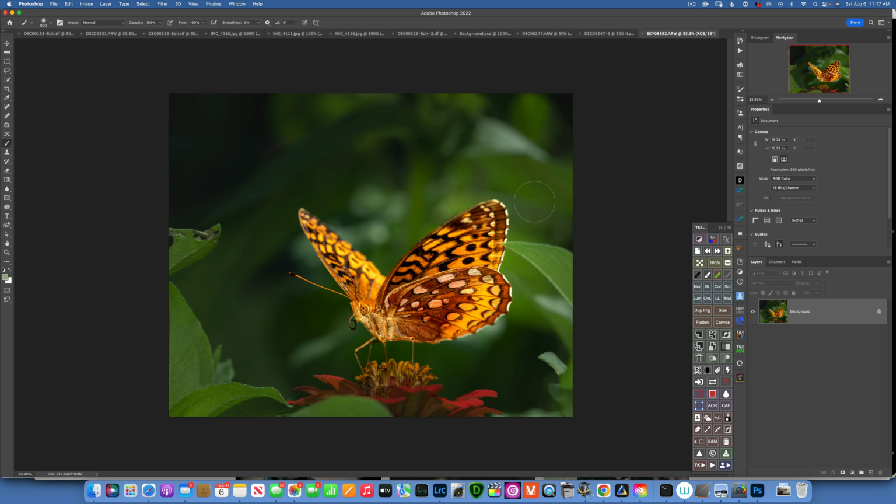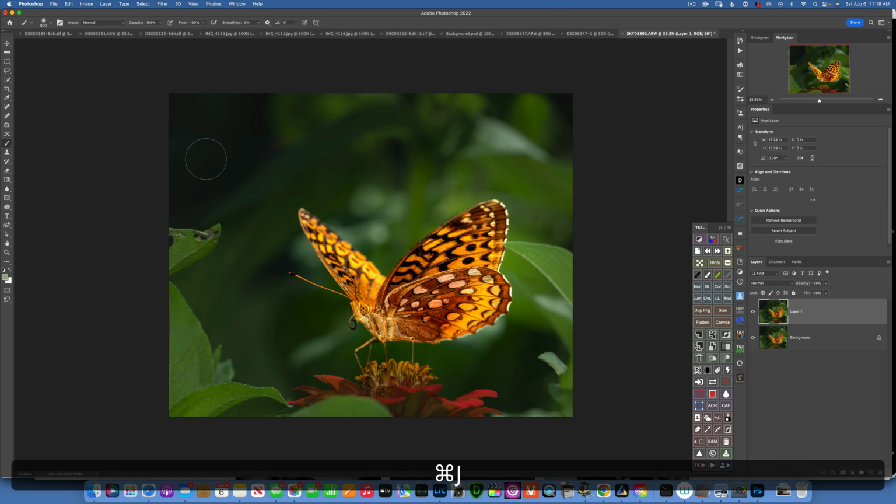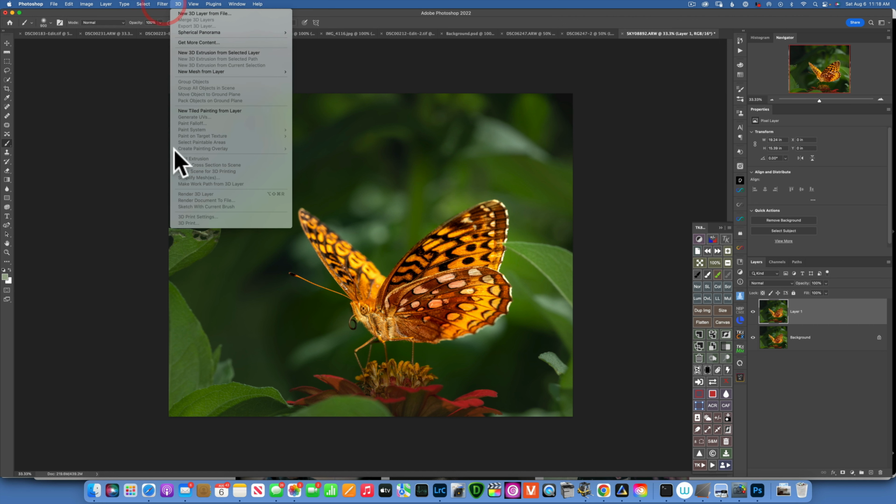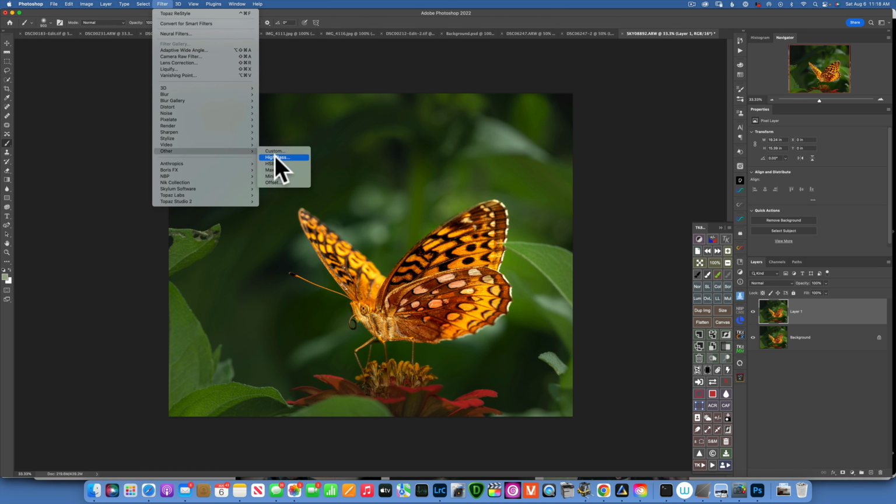And there are two things I want to do in Photoshop. One, I want to sharpen the butterfly to make it really nice and sharp. And then I also want to blur the background a little bit more, to create a little bit more depth. To do so, I will click Command J to duplicate my layer. To sharpen it, I will go to Filter, Other, High Pass.